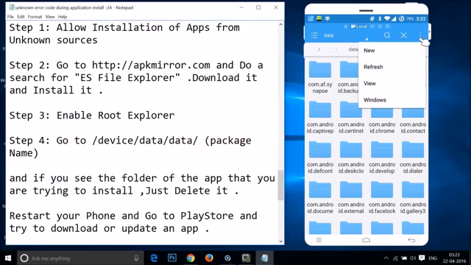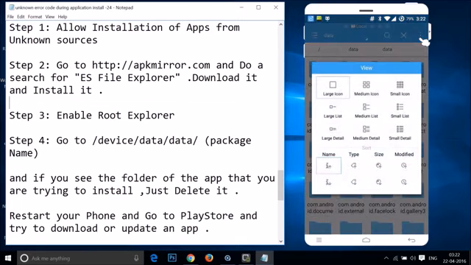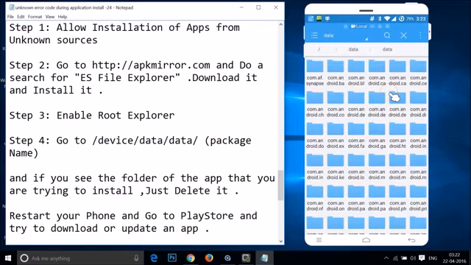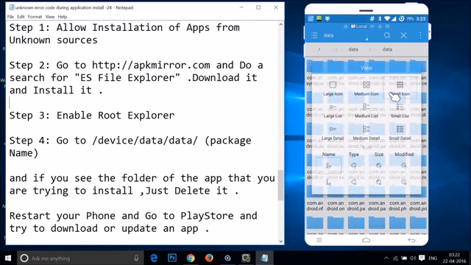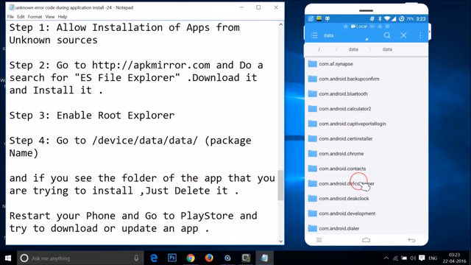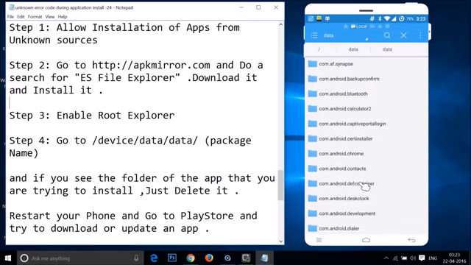Let me minimize this view. Large icon. Currently it is set to large icon. Let me set it to small, a small list. So here you can see all the apps over here. If you find the package name of the app that you installed before and uninstalled, you just need to delete it. Just delete it.